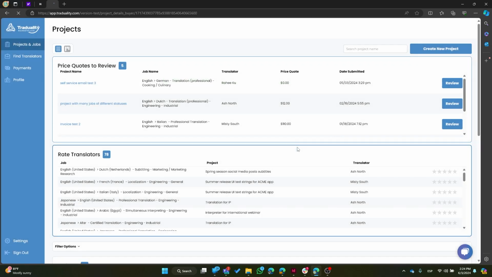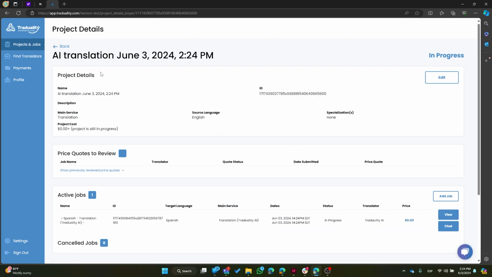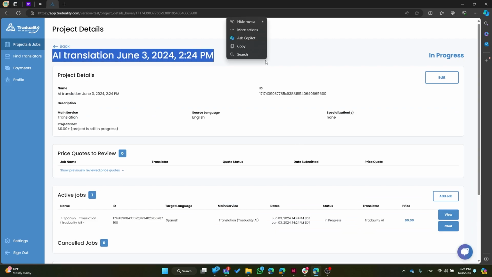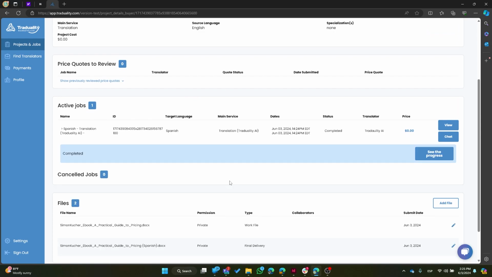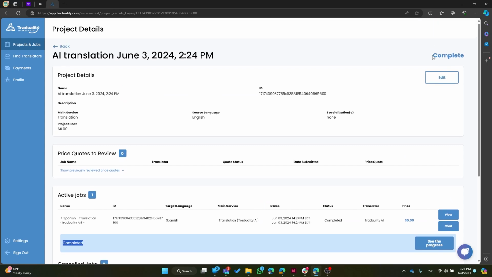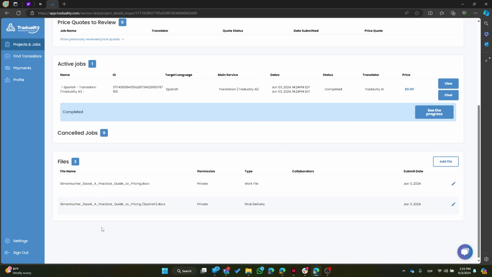It's going to reload inside of the project. So this is your AI translation. And if you go to files, okay, once you see the completed label and it says complete up here, the translated file is going to show up down here. So you can see that it's translated into Spanish, and you can download it by just clicking on it. Okay, and it should be fully translated.